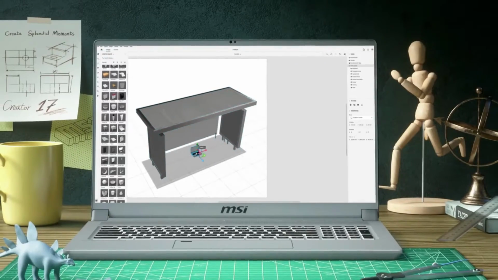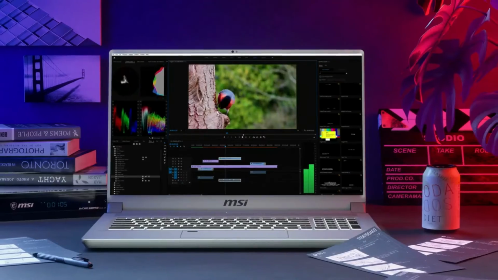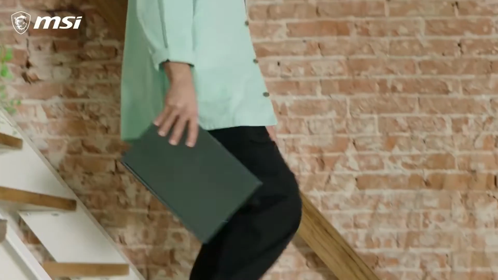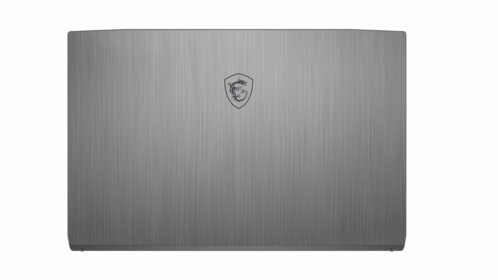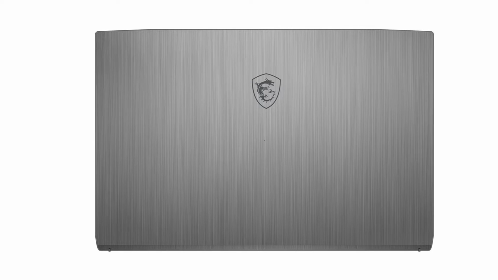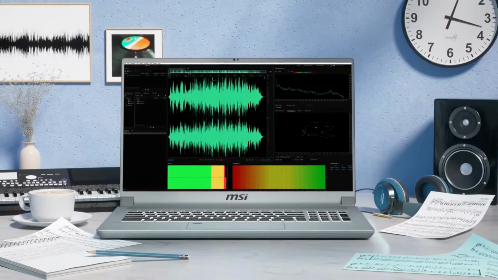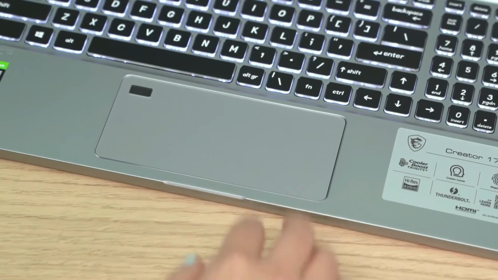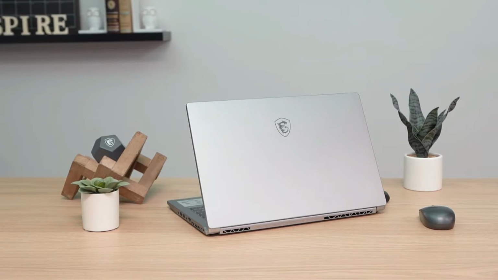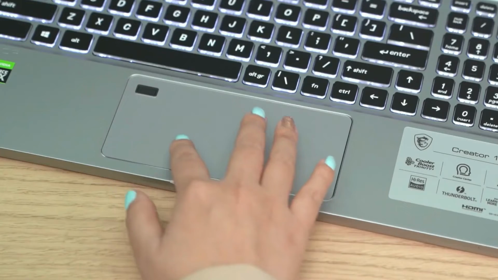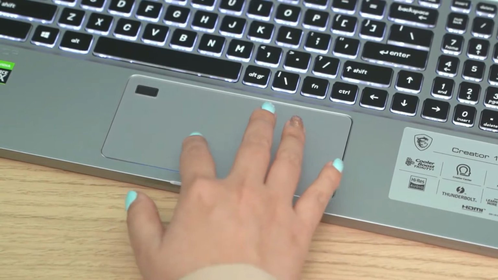This combination of a stellar display and robust performance makes working on the MSI Creator 17M a delight. Supported by a 10th generation Intel Core i7 processor and NVIDIA RTX 2060 graphics, it offers ample power to handle demanding tasks with ease. With 16GB of RAM and a generous 1TB SSD storage capacity, this device provides a compelling solution for running ArcGIS Pro and crafting intricate 2D maps.